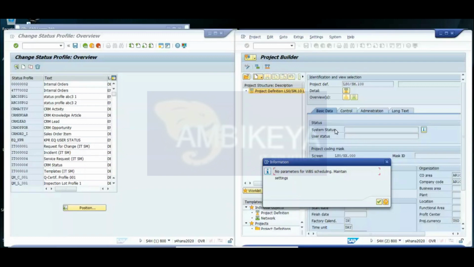So it will become from created to released. If you remember, when we released that project, the status got changed from created to released. Same when you made the plan, it will show planned. When you release the project, it will show released. When you assign the budget, the status will add budgeted. When you assign the settlement rule, then it will show settlement rule created.